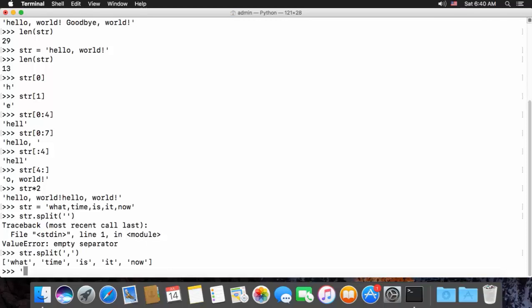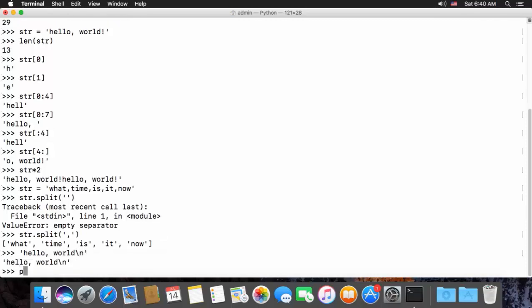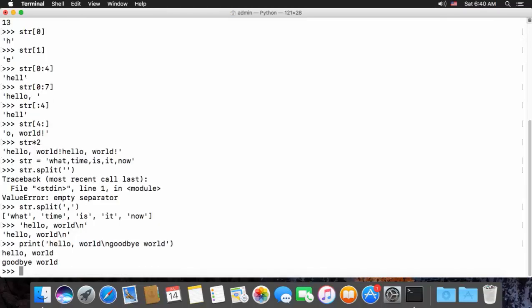We can also put special characters into a string. For example, \n is the new line character. And if I did a print, like so, print 'hello world \n goodbye world', notice that it put a new line between hello world and goodbye world.